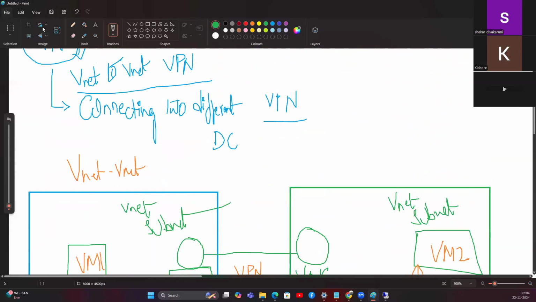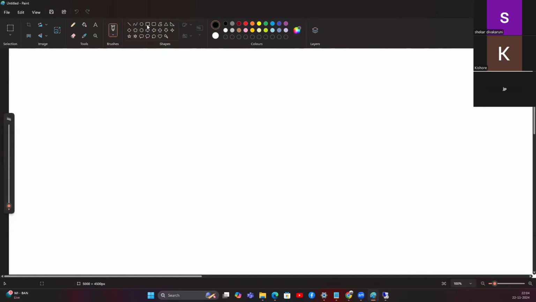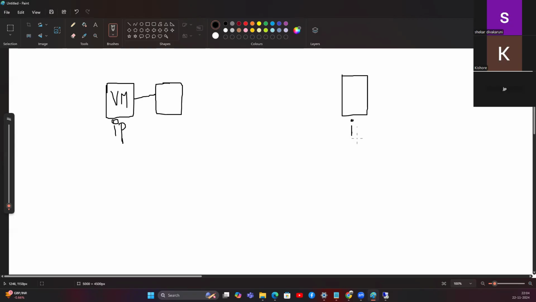Let me delete everything here. I understand while you are explaining. See, this is my VM. For this VM, you have a NAT IP address. On the destination site, whatever IP address I have here, I have the same IP address, and here also I have the NAT. So the simple logic is whenever you want to connect from here to here, it will work.